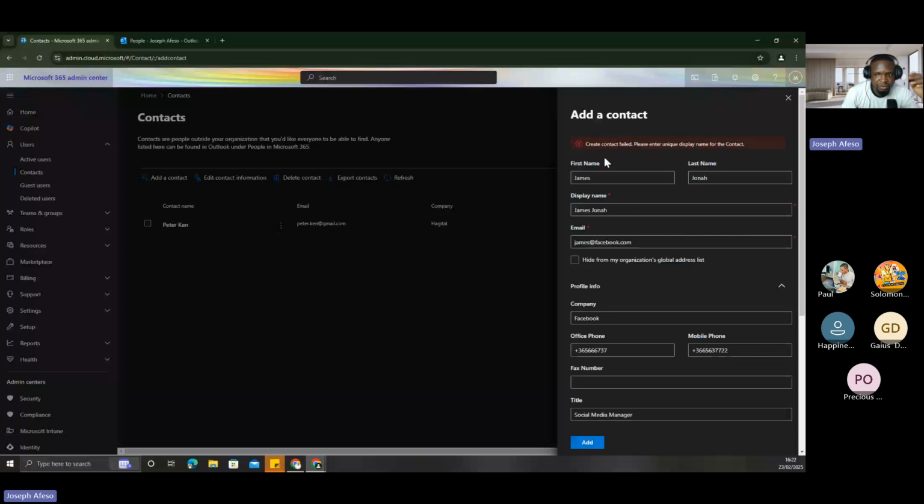It's giving us a separate error, and I like this error because we're having a different one, and this is what you are being prepared for, your regular work. So when you see these red lines, they should not give you a heart attack. They should only give you an opportunity to check further. So what does it say? Create contact failed, please enter a unique display name for the contact. So what is the display name? Is it a unique display name? Could it be that it has picked the other one? So let's just put James and remove Jonah from there.